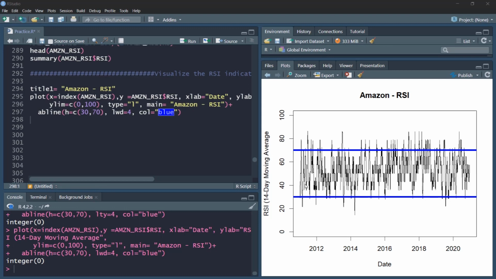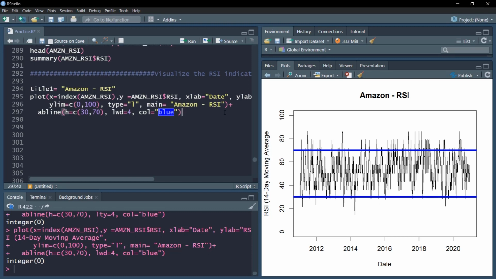Now the upper and lower limits we should specify depending upon experience with the plots. For example, in this case 30 and 70 seems to be a good fit, but depending upon your experience and frequency and the kind of average you have taken, you can change it to, let's say, 80-20 as well.